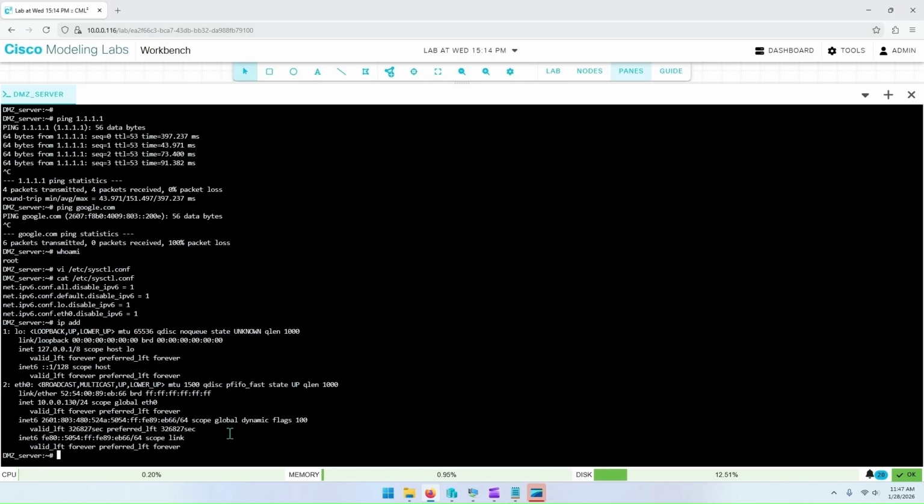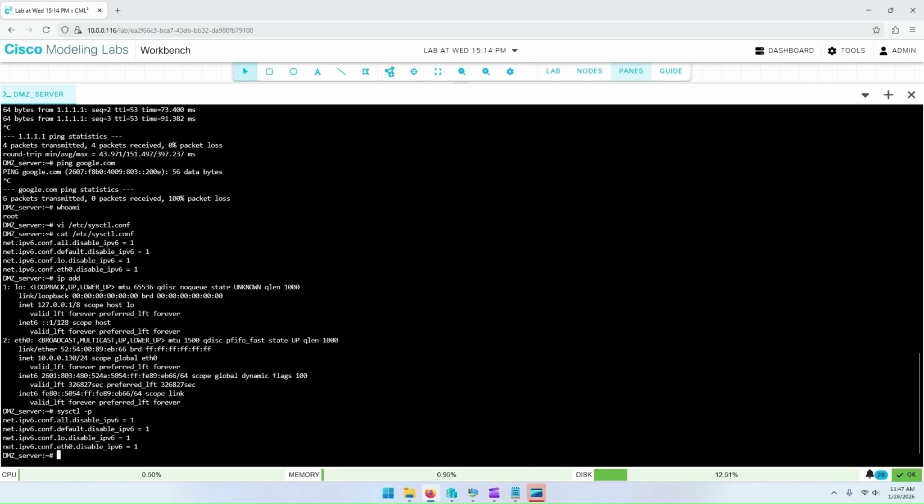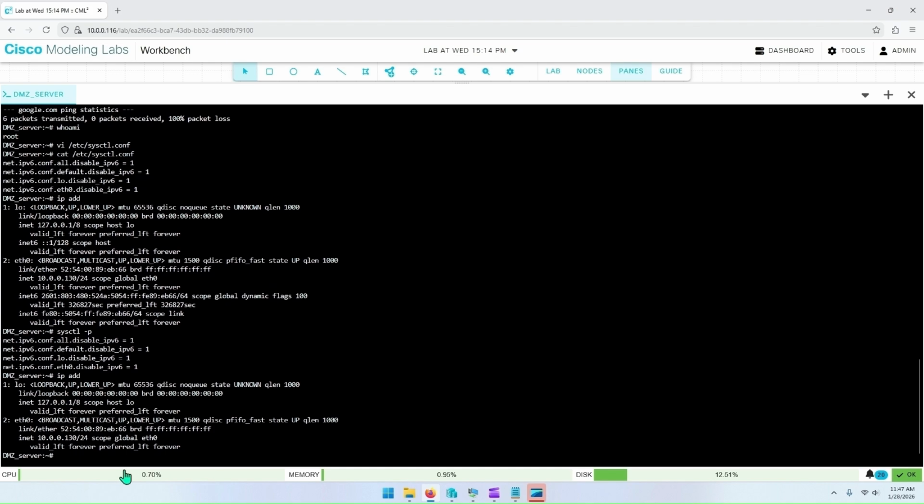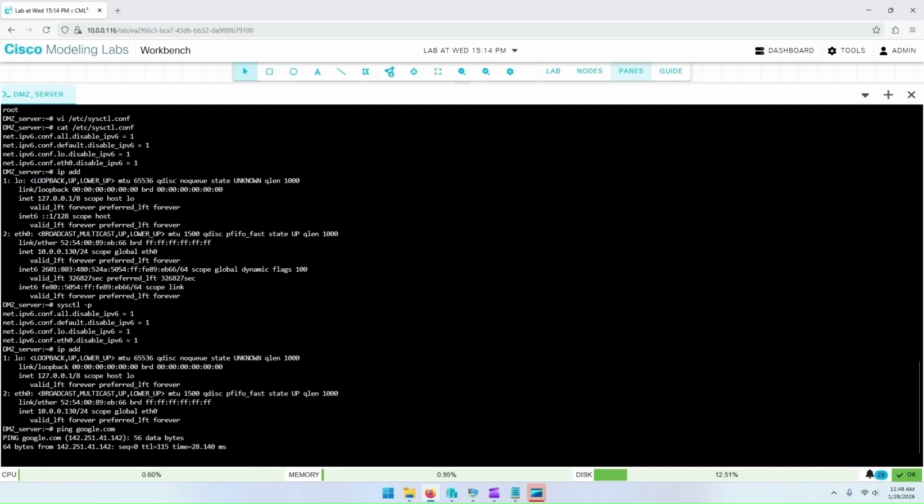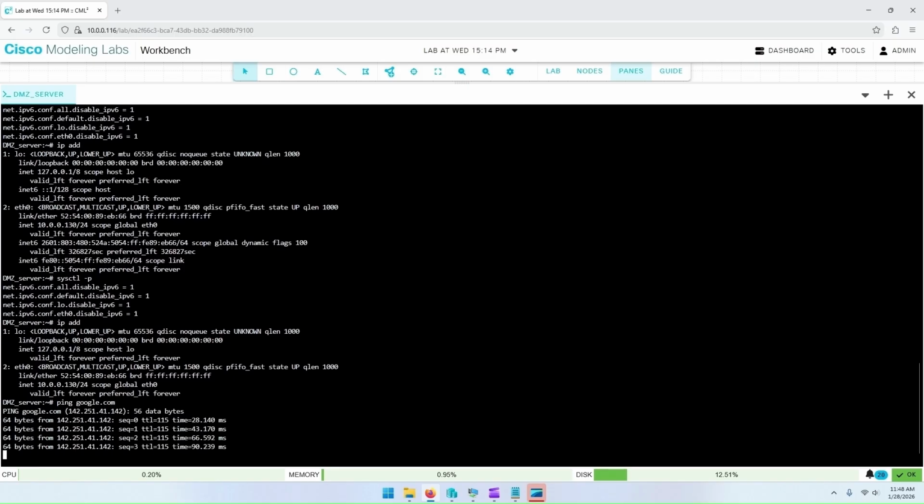Then if we do the IP address command, we still see IPv6 addresses here. So we need to update our Linux config to use that file. It's not currently using it. So we'll use this command. And you should see this. Now let's check our IP address again. And IPv6 is gone. That's good. So we are totally IPv4 now. Let's test with a ping to Google. And that's successful. That's good.